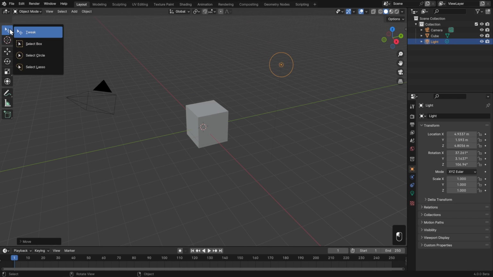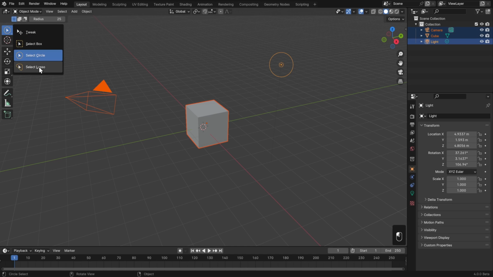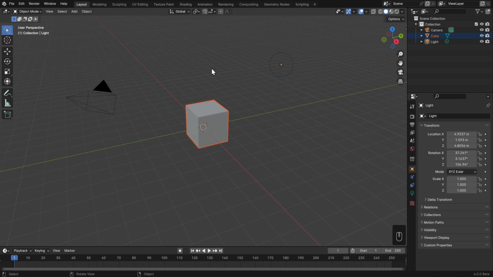Let's left-click and hold again, this time let's go to the circle select, and this one's more like a paint select. Lastly, we have a lasso select. Again, you can change the behavior for this in the tool properties, but I usually like to use the box select, so I'll leave it at that one, and set it back to its default settings.